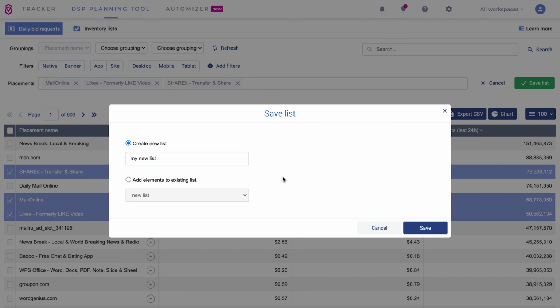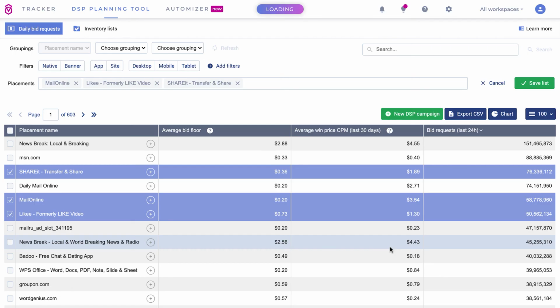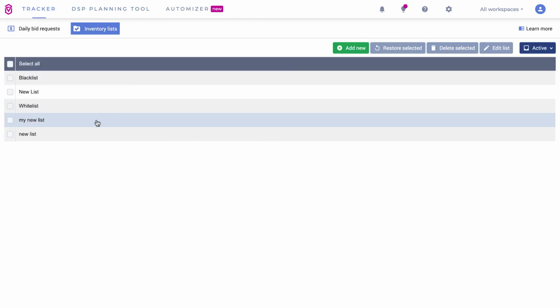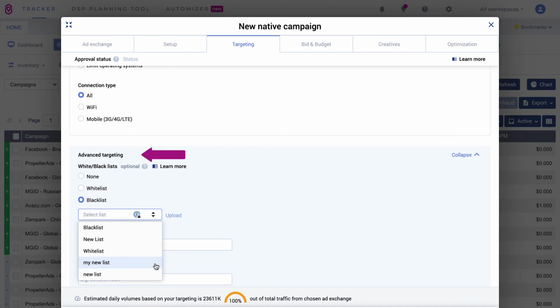All your lists will be stored in the Inventory Lists tab and will be available during the campaign creation in the Targeting tab under the Advanced Targeting section.